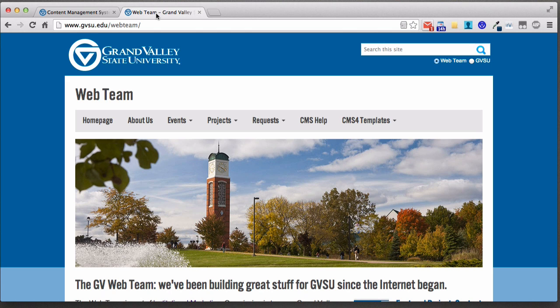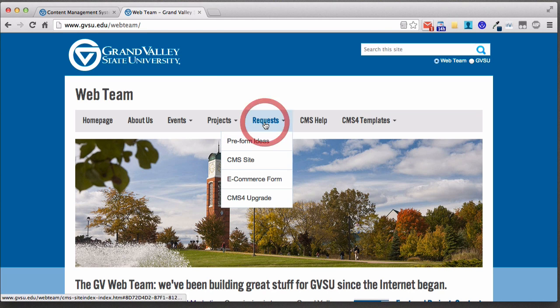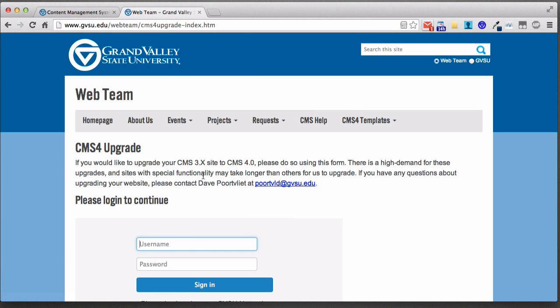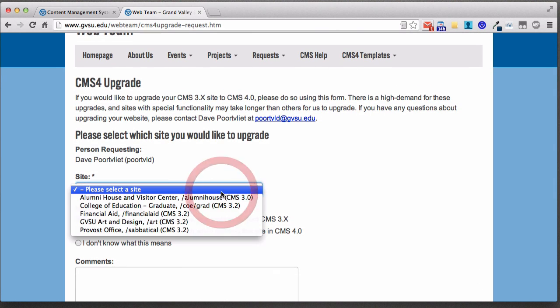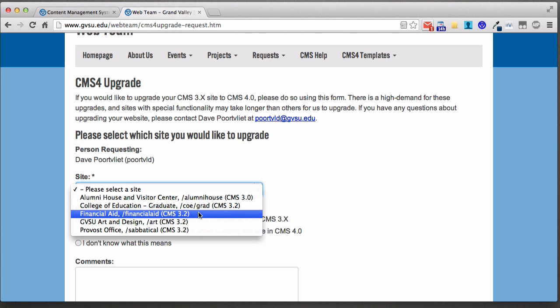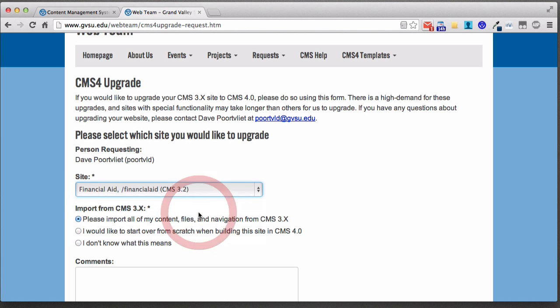We are moving sites from CMS 3 to CMS 4 on a first come, first served basis. So if you'd like to request your site be upgraded to CMS 4, just visit gvsu.edu/webteam, and here under the requests menu item, there's CMS 4 upgrade. It'll ask you to log in, and once you log in, you'll be able to choose the sites that you have access to. So go ahead and pick one of the sites that you would like upgraded to CMS 4.